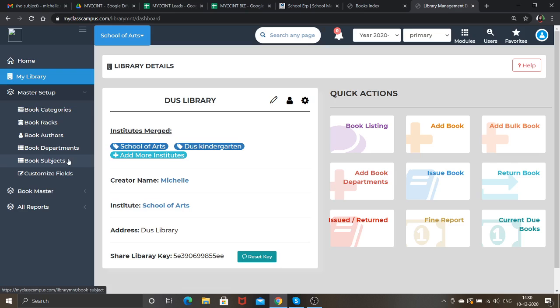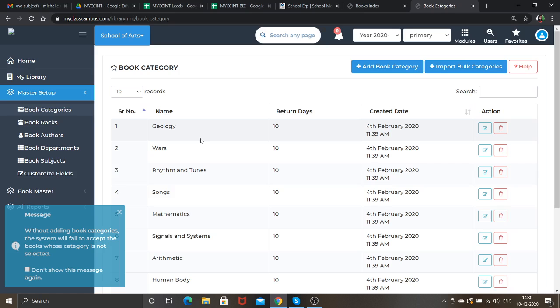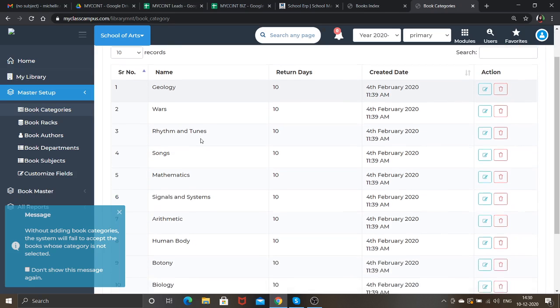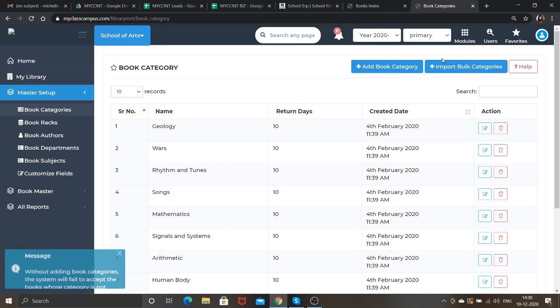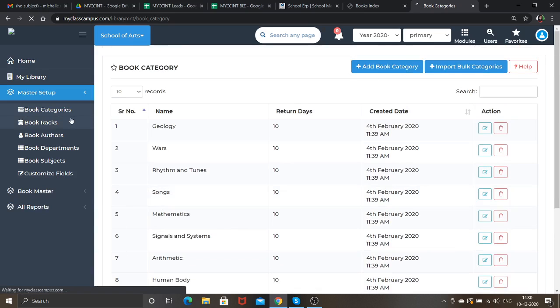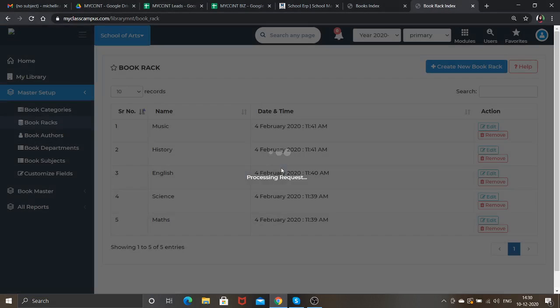All the libraries in any institutes are segregated as per the book categories, racks, authors, departments, etc. So we have different kinds of features, for example, the categories, the racks, etc. where I have shown here how in the book categories, you can just go and add a book category as per your needs. Also, there are book racks shown over here.